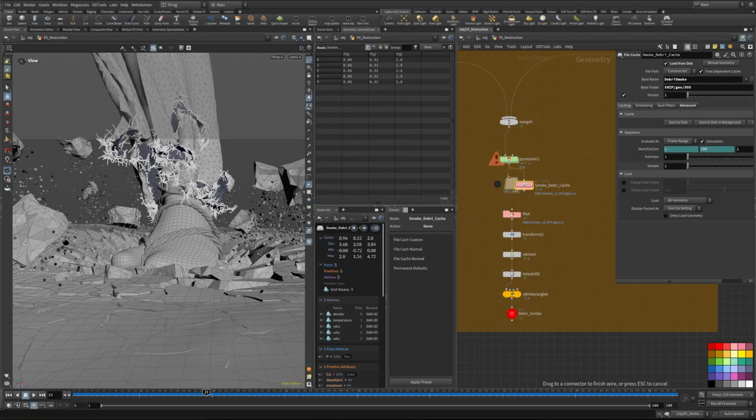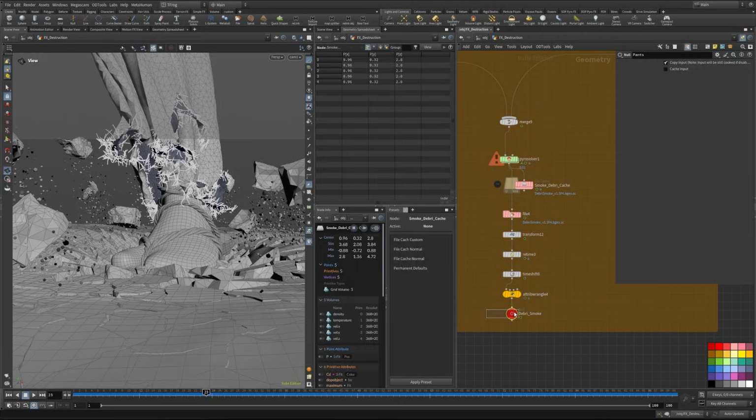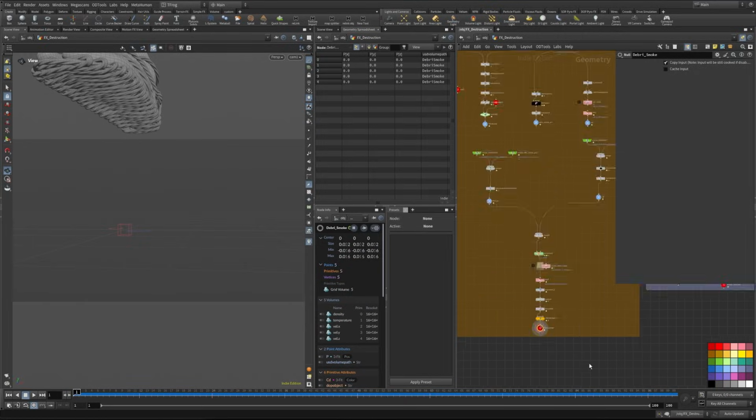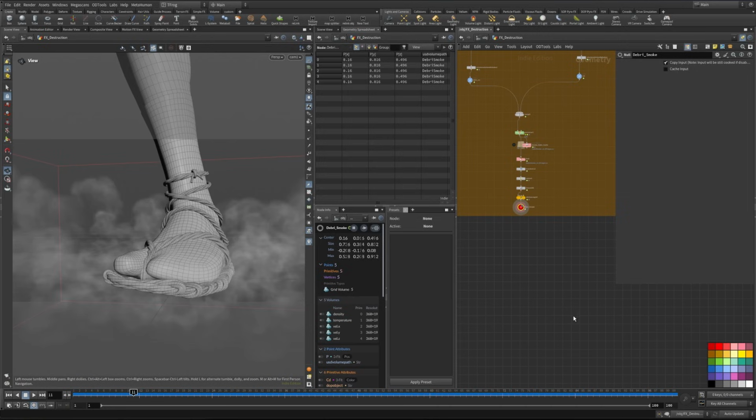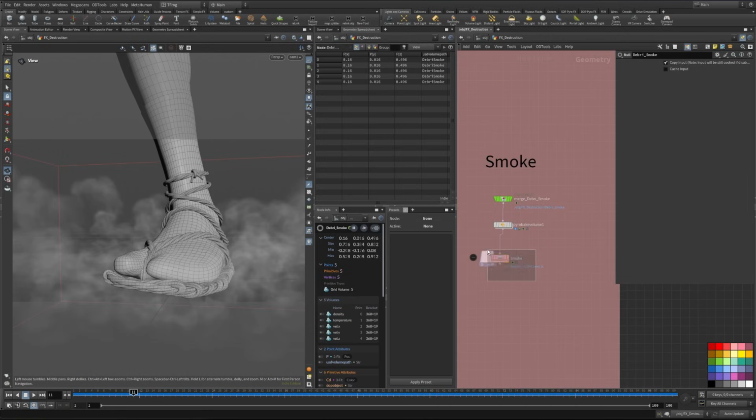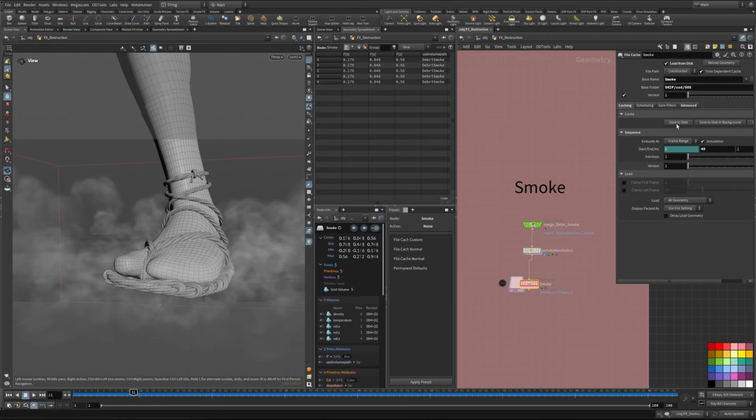So we just plug this into the transform over here. So it will maybe load a little bit longer. But we can move to frame 12, for example. So we got the new smoke here, but let's just cache it out as our BGEO at the end here. So save it to disk.